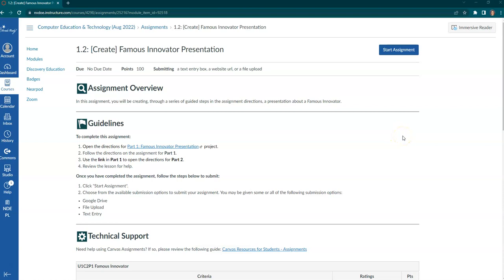This is the project for Unit 1, Chapter 2. This is your famous Innovator presentation. So here's the assignment page. There are 2 parts to this project that you need to complete.